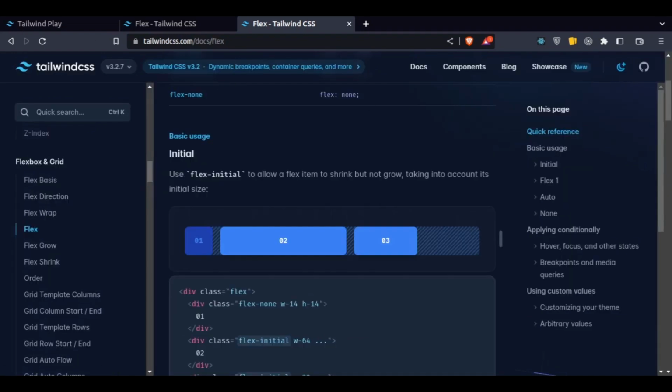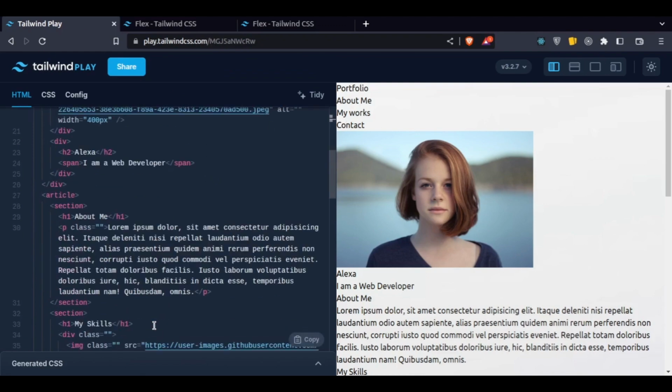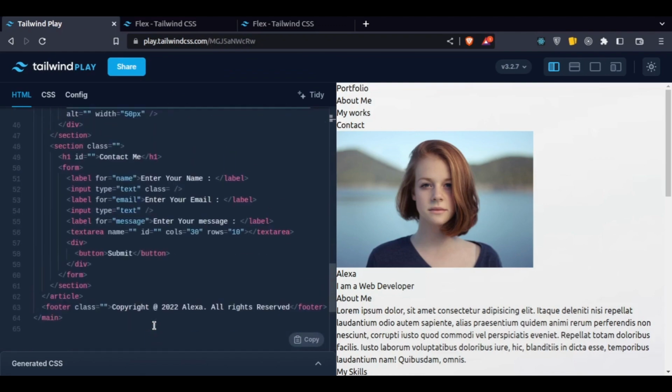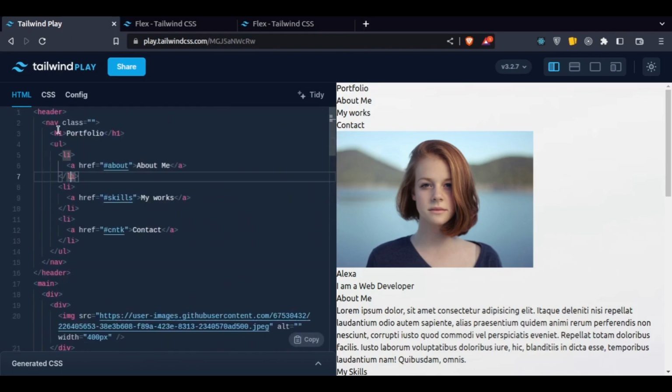So without any further ado, let me just show what we are going to do. This is our bare bones skeleton of what we designed earlier. I'm getting these files from that GitHub repo. And yeah, let's just get started. So let me show you with the navigation bar.